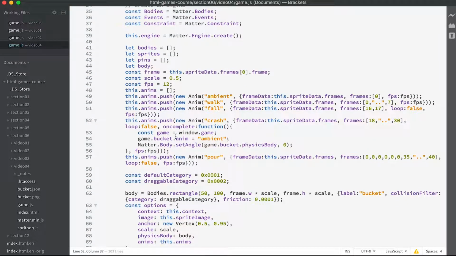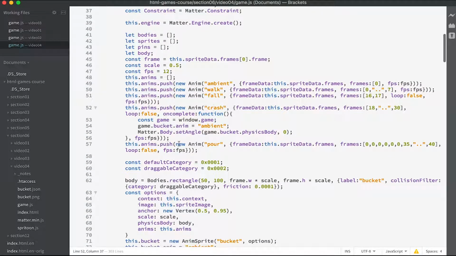And when that ends, it resets it back to ambient, and it sets our angle for our bucket to 0, so it sets it upright again. And it also has a pour event, which has a sequence of frames like this.